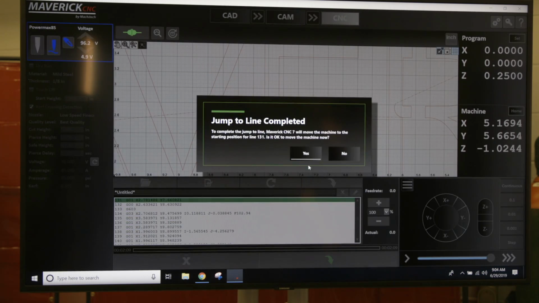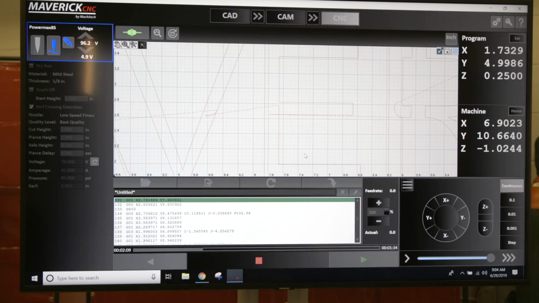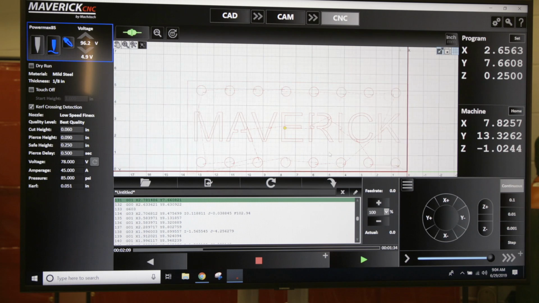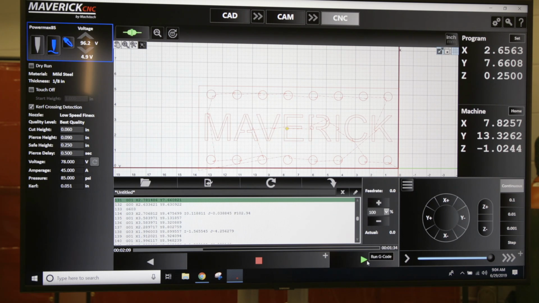I'll click there. It's going to ask you if it's safe to move the machine. Make sure you don't have any parts kicked up. Make sure your torch isn't sitting too low because you don't want to crash it. Because as soon as you click yes, it's going to move to that point. So once it gets back to that point, all you got to do is just click the green arrow and it'll start your run from where you need it to.